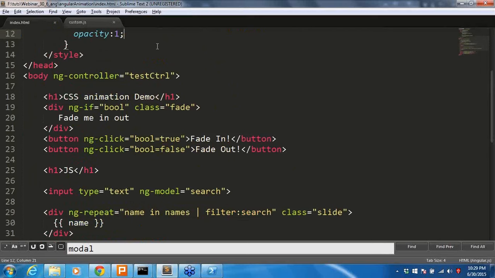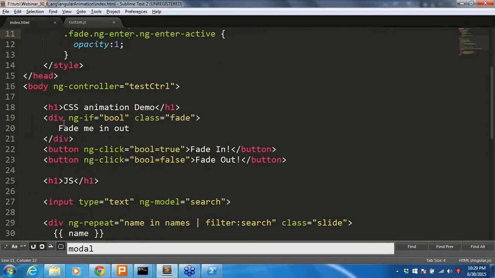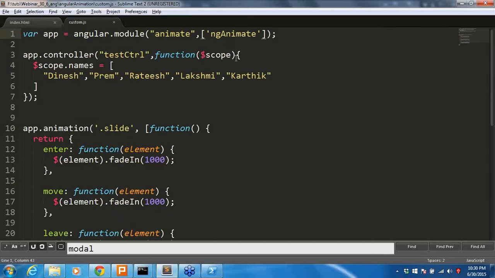Let's take a look. Here what I have is the basic fade in and out. Whenever I click on this particular button, I have just an ng-if directive. What it will do is take it or remove it from the application. That's what it will do, the ng-if, kind of show and hide. So we'll be using this. Whenever I make it true, it will be visible. If I make it false, it will be hidden. Normally, if I am not using any ng-animate, what will happen? It will just come and go. Let me show that also.